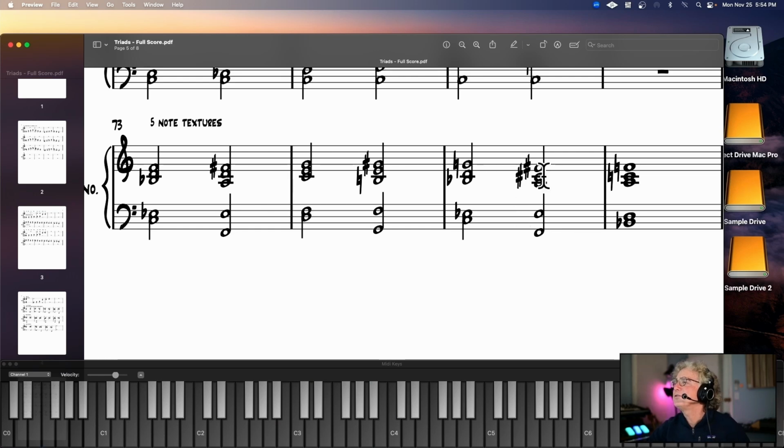And the reason I altered these here was to have some variation, and also because I'm going down chromatically here in the top note from G sharp, G natural, F sharp, and F, which is nice voice leading. Very smooth.